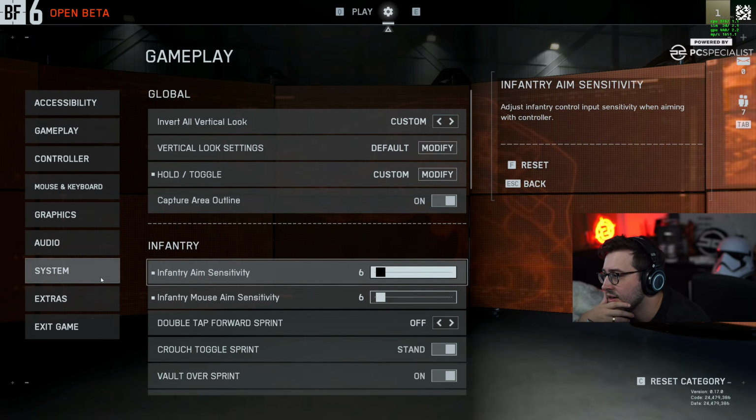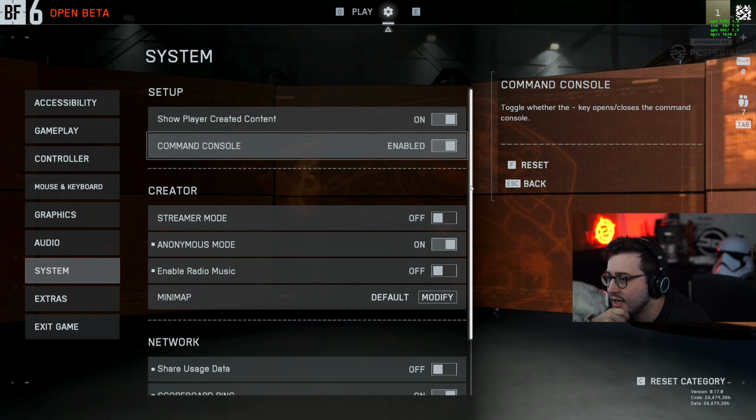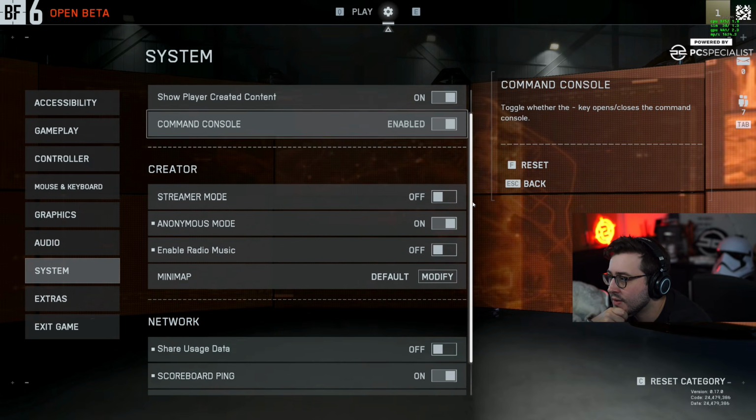Sorry, did you guys say that there was a way to change the reticle? Where do I do that?